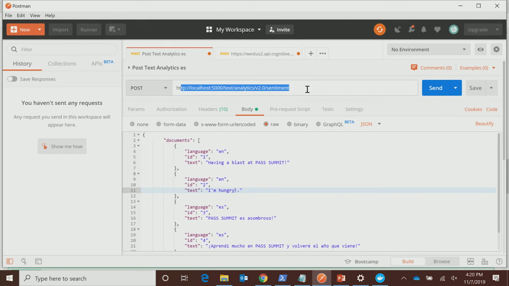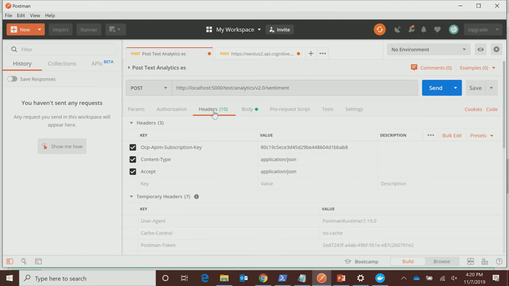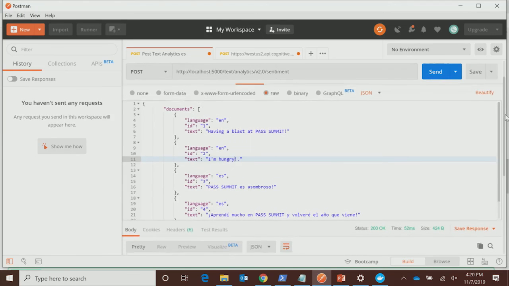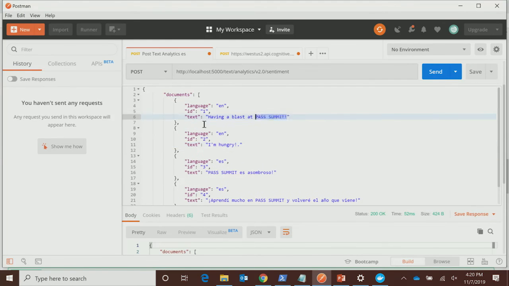I'm, again, referencing my container, localhost 5000, and it's a sentiment API. In my header, I have my subscription key, and I'm saying that I'm passing JSON. And in my body, I'm going to go ahead and embed that JSON text with the sentences that I'd like to classify.